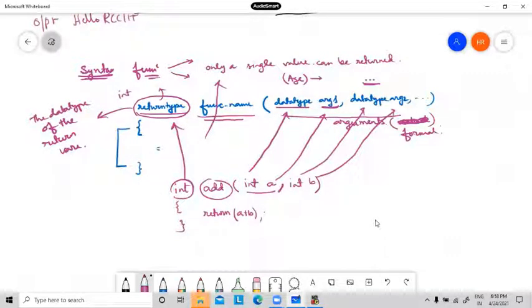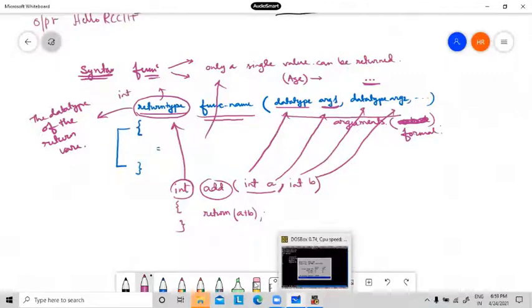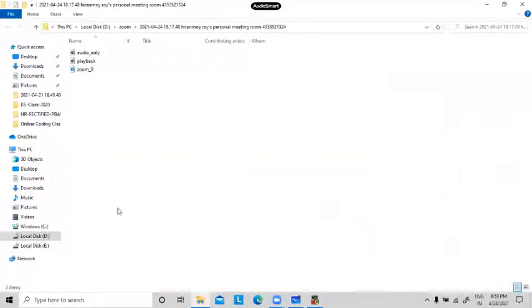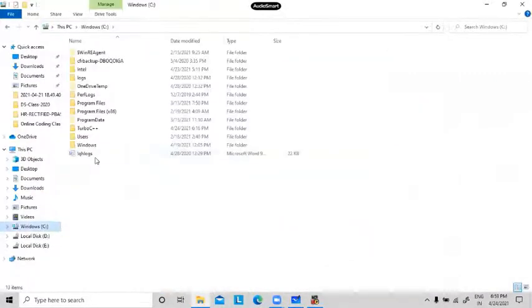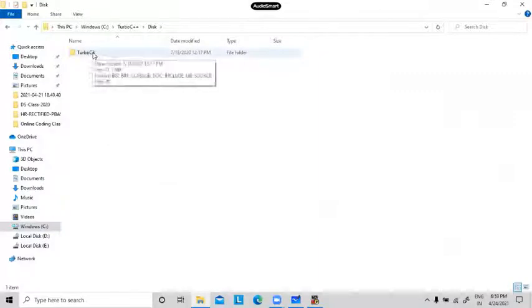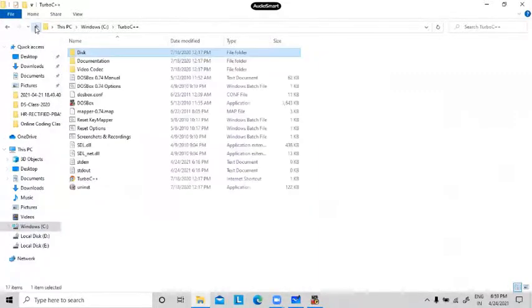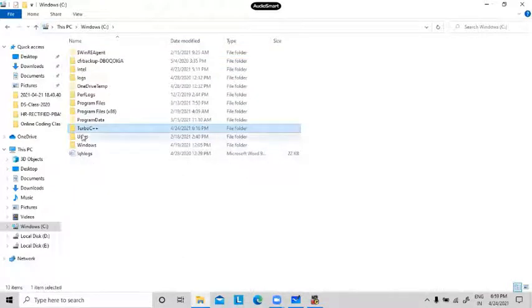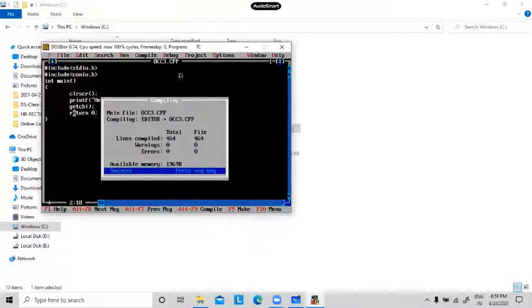See, this is the extension. Why are we saving this? This is a Turbo C++ compiler. If you see, this is Turbo C++. Are you able to see? This is Turbo C++. So this compiler is for C++, so by default it will store in .cpp extension.